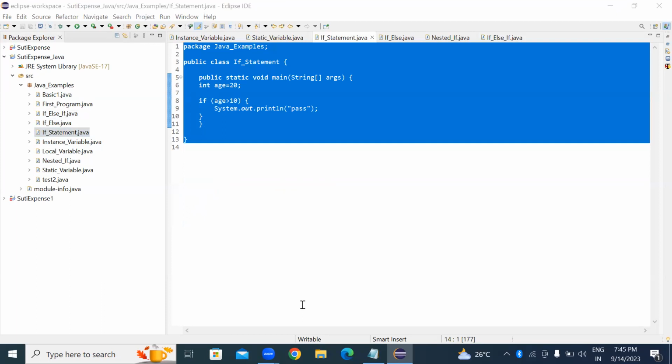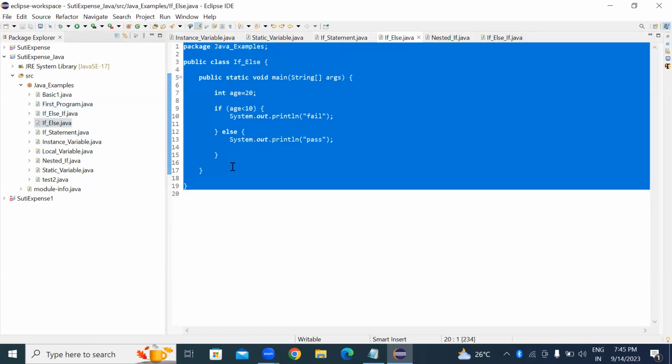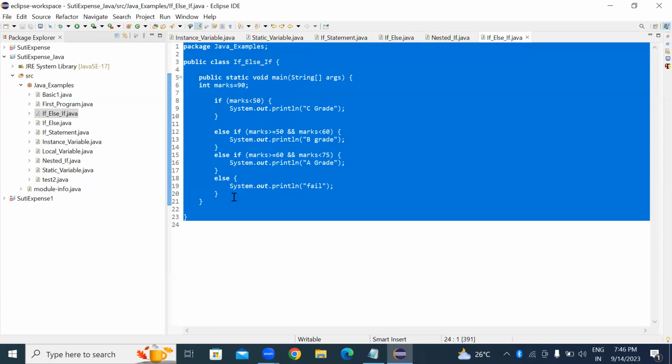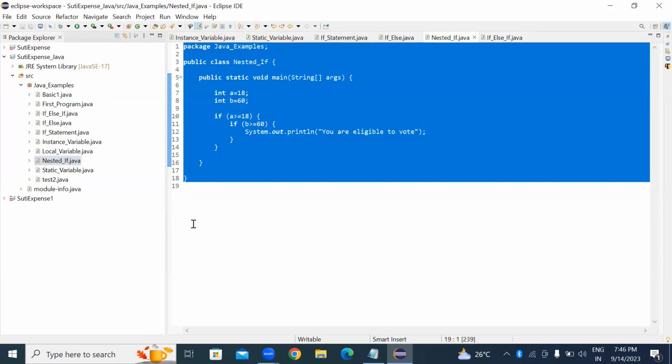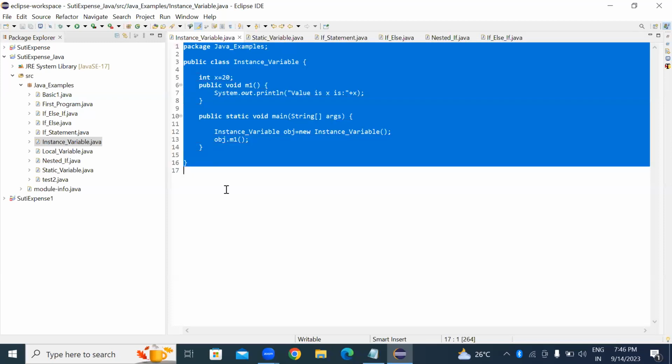This is the if statement. This is if else. This is if else if. This is nested if. After that, I have discussed instance variable, and I have discussed static variable.